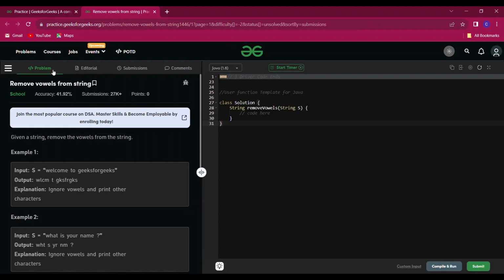The question is remove vowels from string. Given a string, remove the vowels from the string. Now we see the first example. The input is welcome to GeeksforGeeks. The output is WLCM TO GKS. Here all the vowels have been removed.